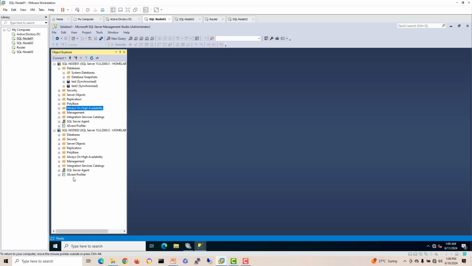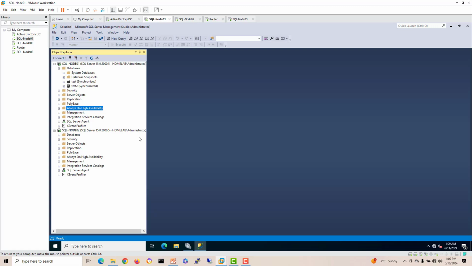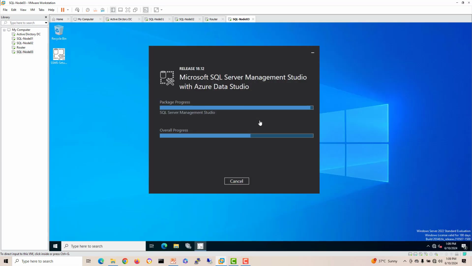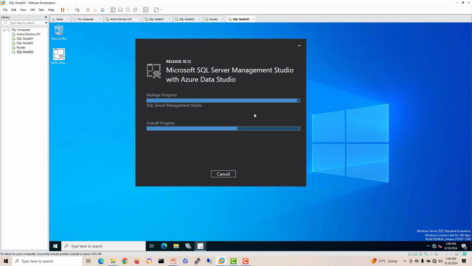Okay, so let's try to connect the third one. We'll try to connect to the third server here, and we will add a new replica here. Okay, so it will be automatic, another replica. So let it complete so we'll have enough resources. CPU will be free, so we'll add the third one.